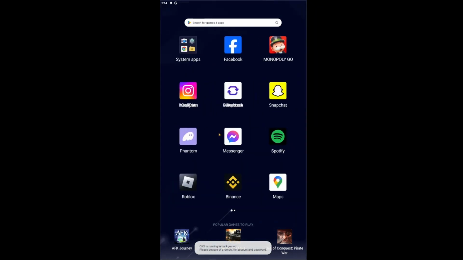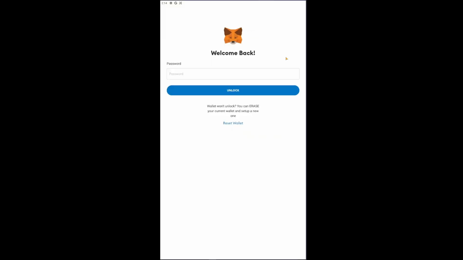Now first things first, let's go ahead and open up our Metamask application right here. And once inside, let's just say that you forgot your password. Now, after creating your Metamask account, you will be prompted with the recovery phrase, and the only way that you could reset your account or reset your password is by remembering that secret phrase.